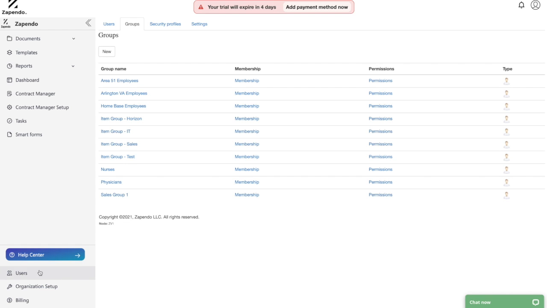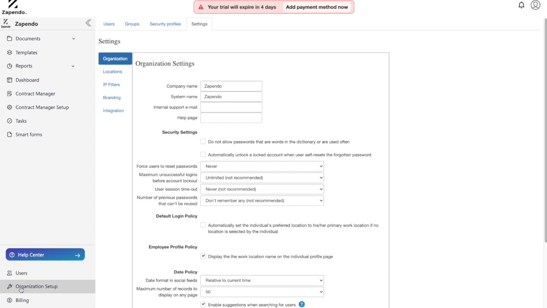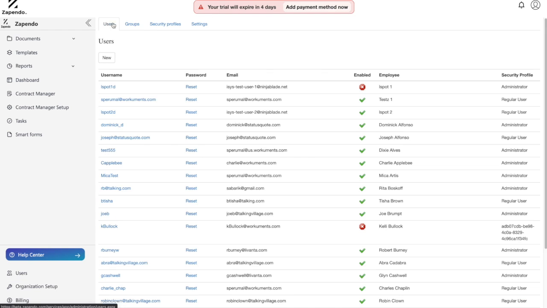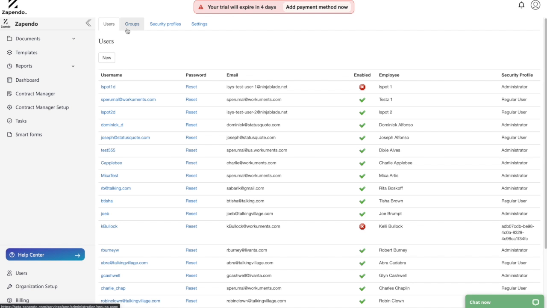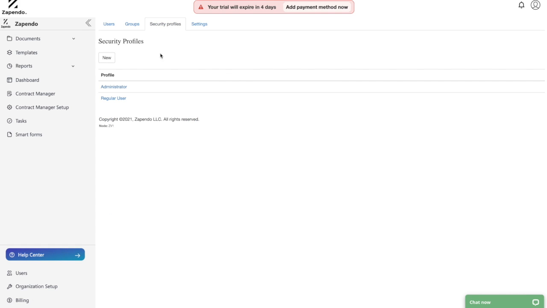By default, do not click on users on the left side, but click on the organization setup. After you do that, click on users, groups, or security profiles, depending on which one you would like to edit. In our case today, we're just going to discuss what each of those tabs means and how you can use it in your organization. First, let's go through the very basic setup: the security profiles.